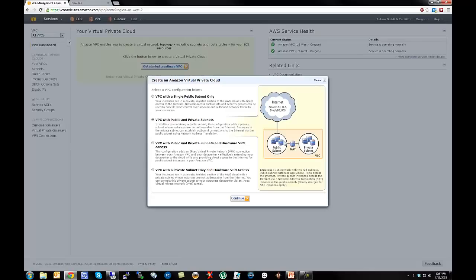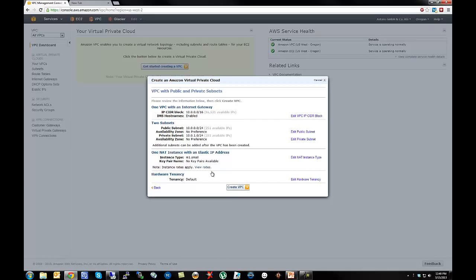Well, because we actually want one of our Sophos UTMs to sit there, we're going to delete that NAT instance eventually, and we're going to replace it with a Sophos UTM. So first we have to build our IP space and our networks so we can then launch things into it. So let's go ahead and pick this option. We'll hit continue. Now Amazon has suggested a little bit of networking here, which doesn't really mesh with what we want to do. So let's change this a little bit.